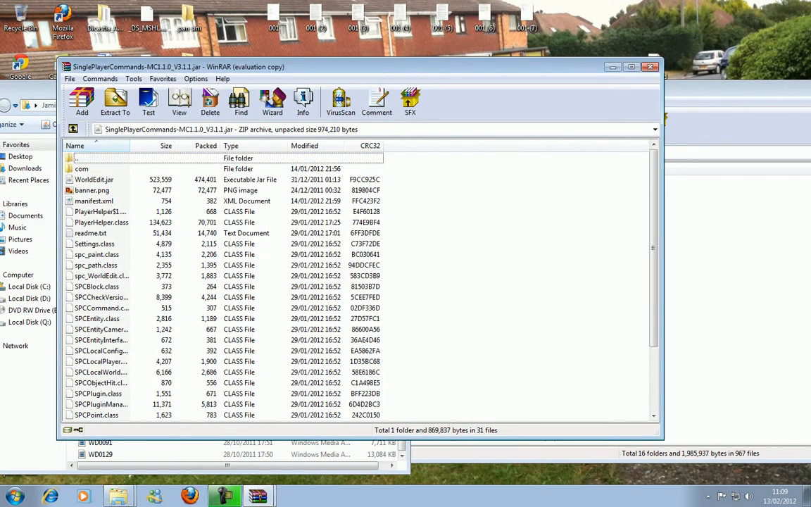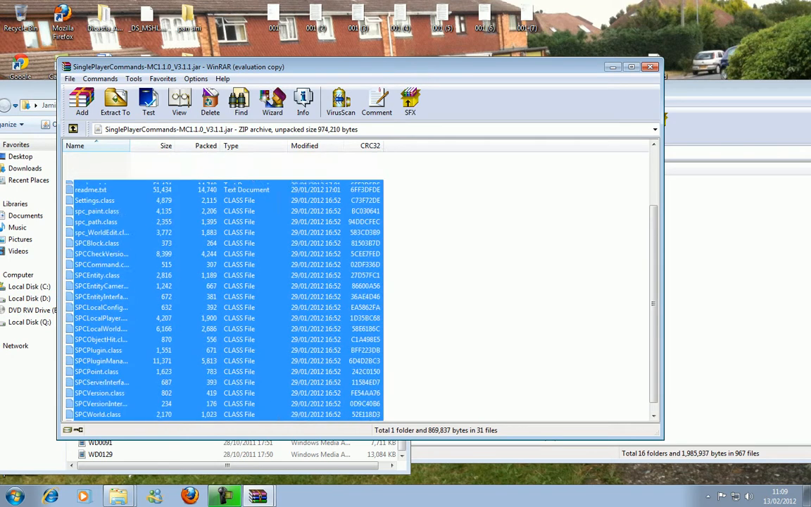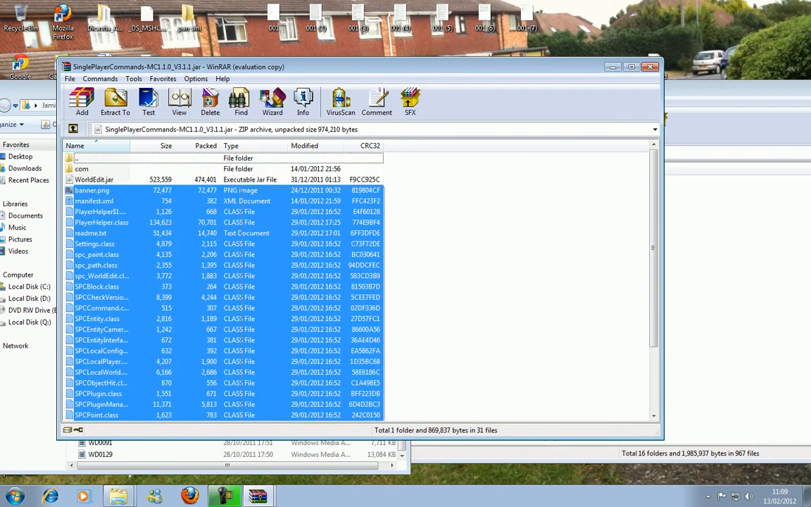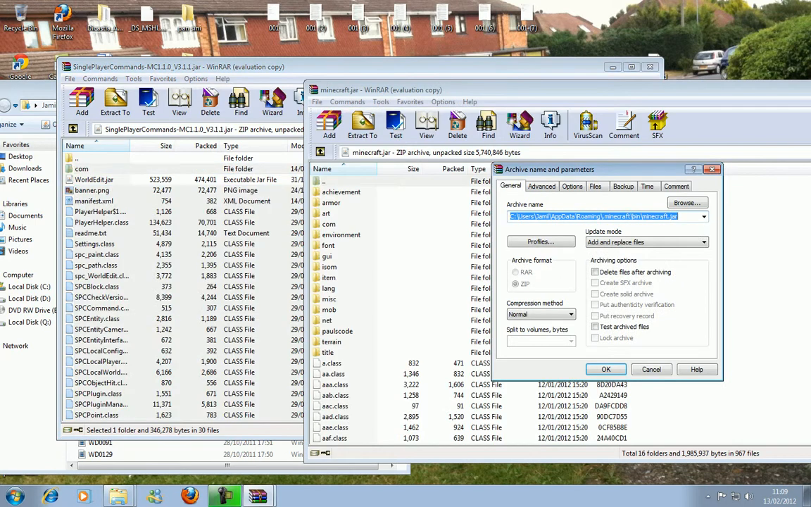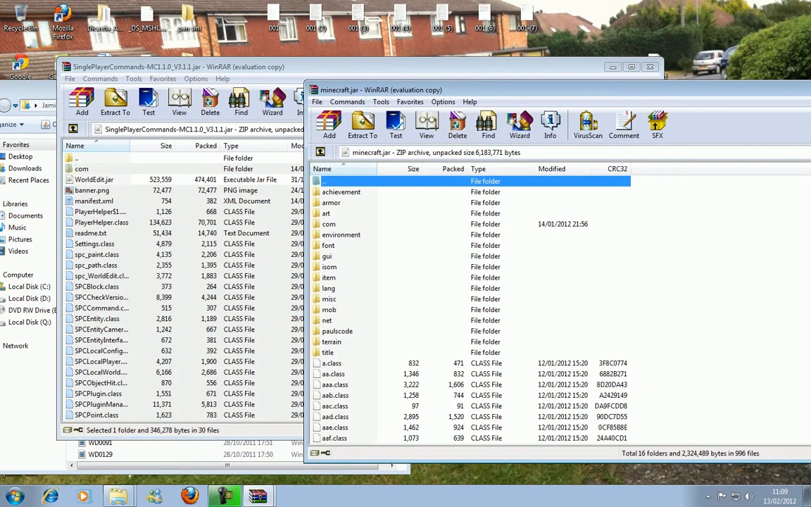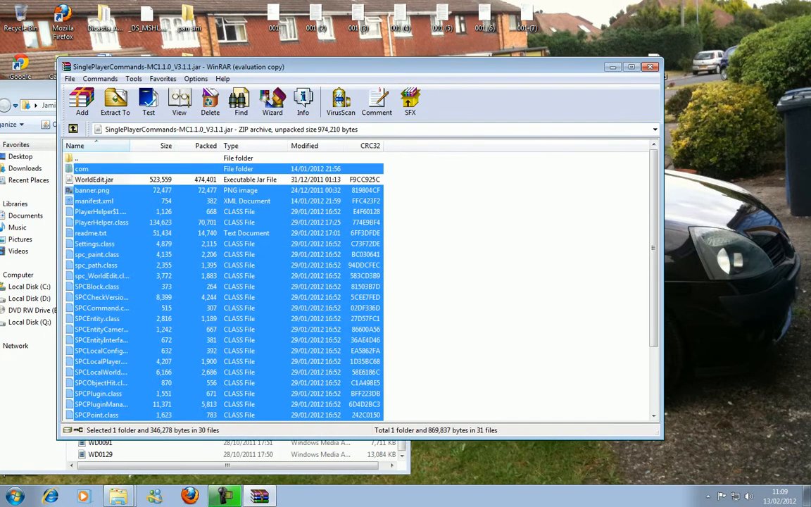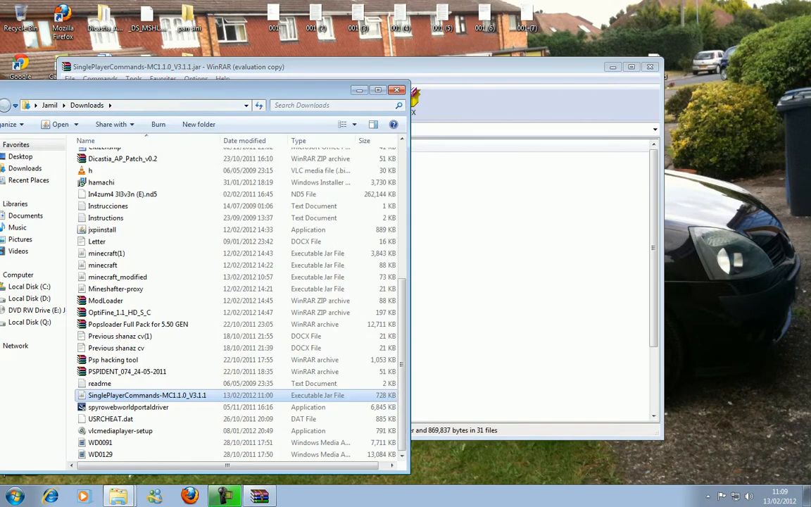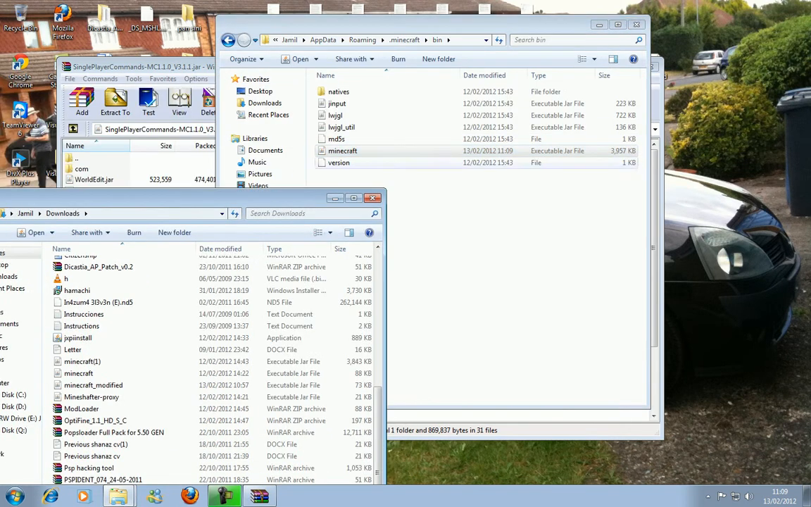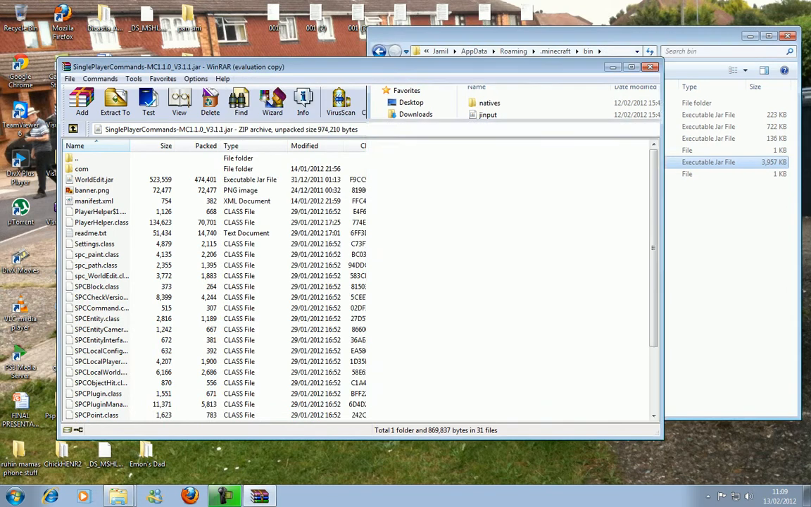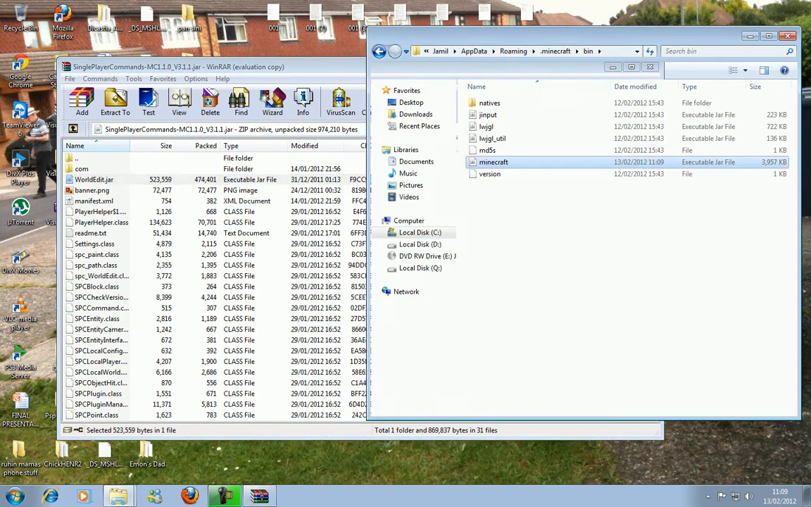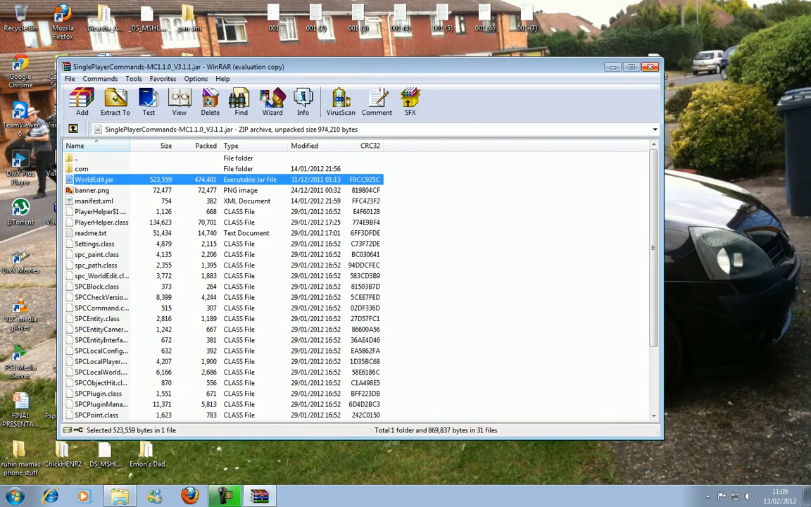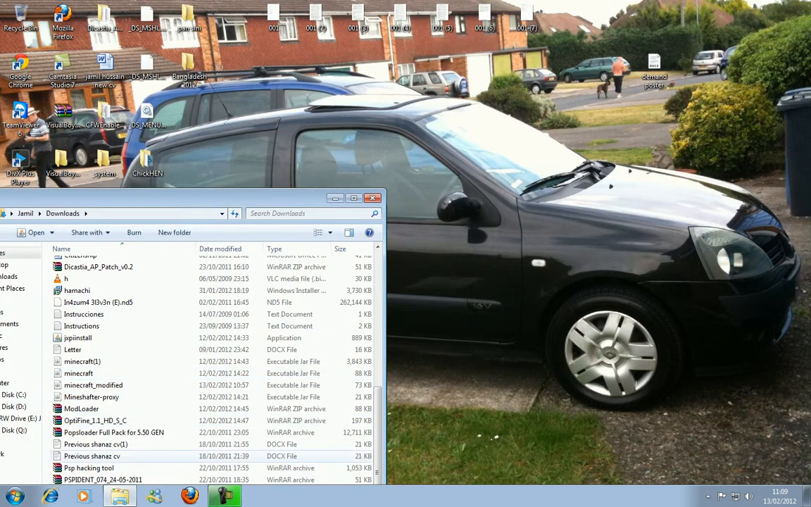So now what you want to do is basically just add all of this except for this little editor thing. So you add that in and then press OK. And then once you've done that, you just X off that, but you're not done. Once you've done that, you go back to here where you open your file, and right here you drag and drop the WorldEdit.jar. Once that's done, you just X off that.